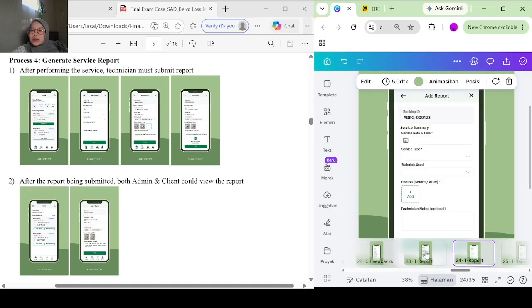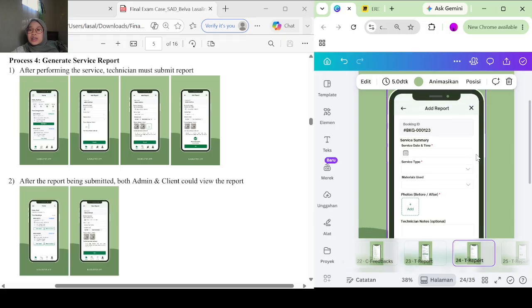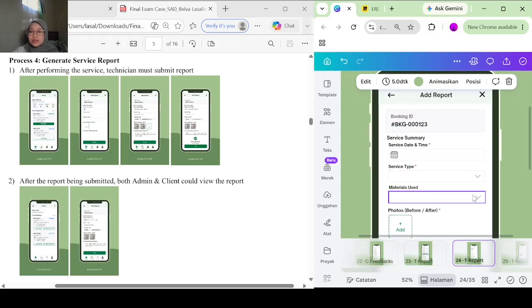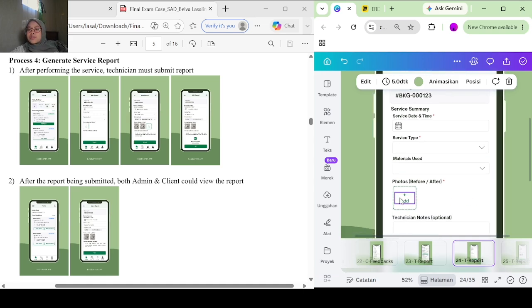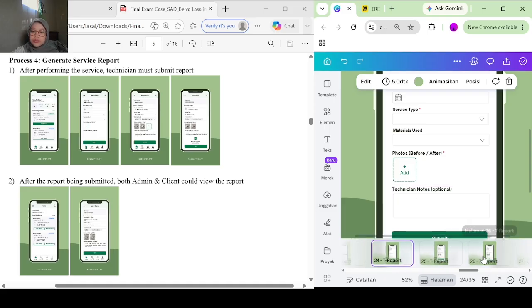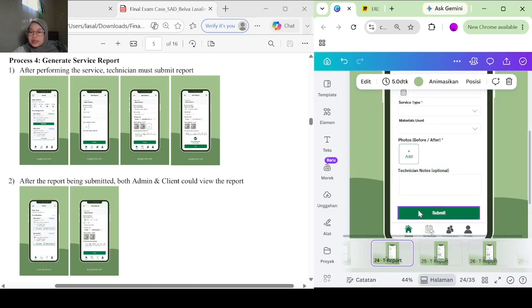After clicking add report, she can complete this service summary, which is the date, service type, materials that were used, and photos before and after, and if there are notes as well, and then she can submit it.